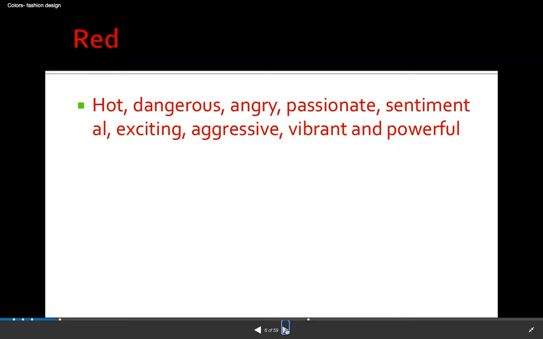Red typically is a very vibrant color on stage, and therefore we use red for characters that are dangerous, angry, passionate, even sentimental. Although that's a little bit, we think of that, but that is more as blue. But this is like a character that has strong feelings, exciting, aggressive, someone who we really want to stand out because on stage, red is a very intense color, and our eyes typically go to it unless you're using a darker hue or something along those lines.